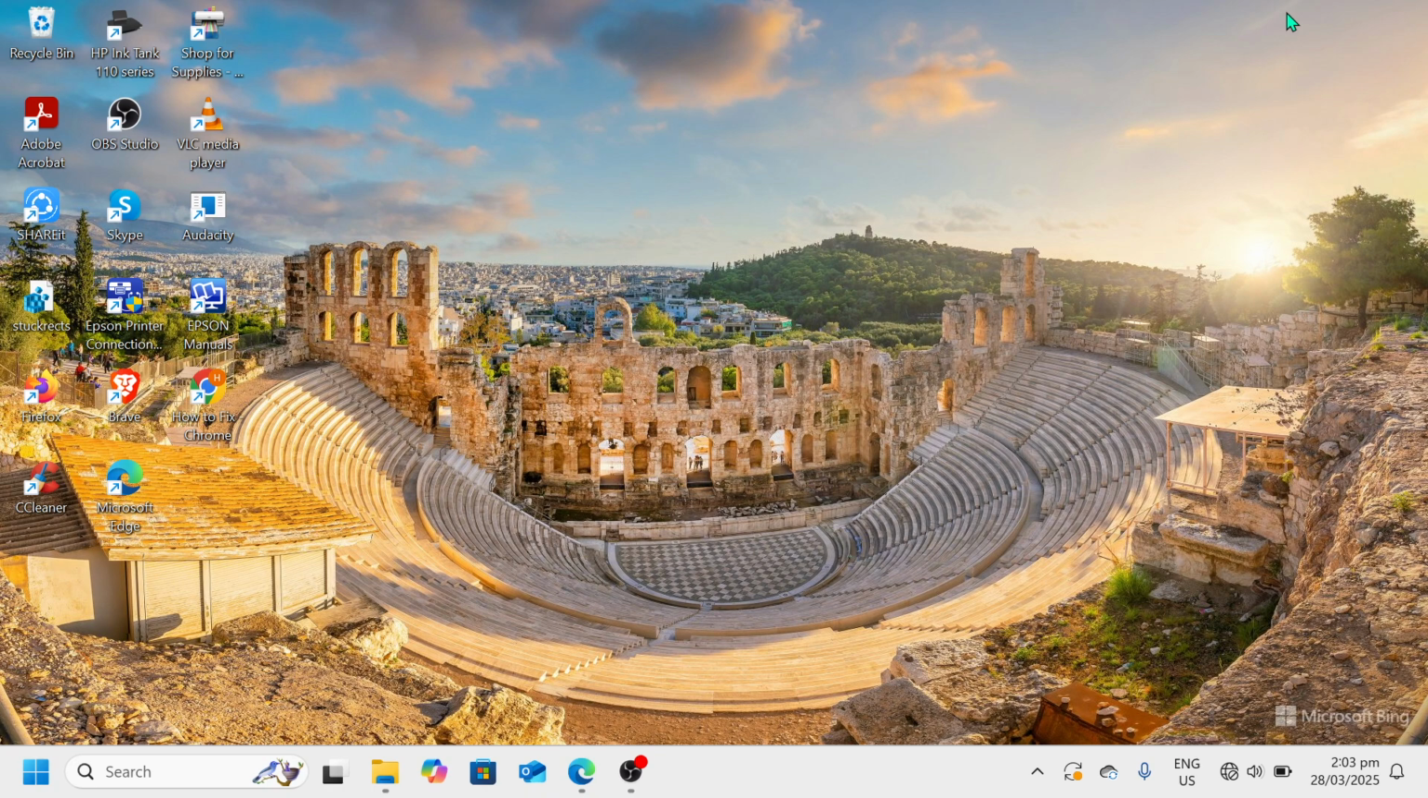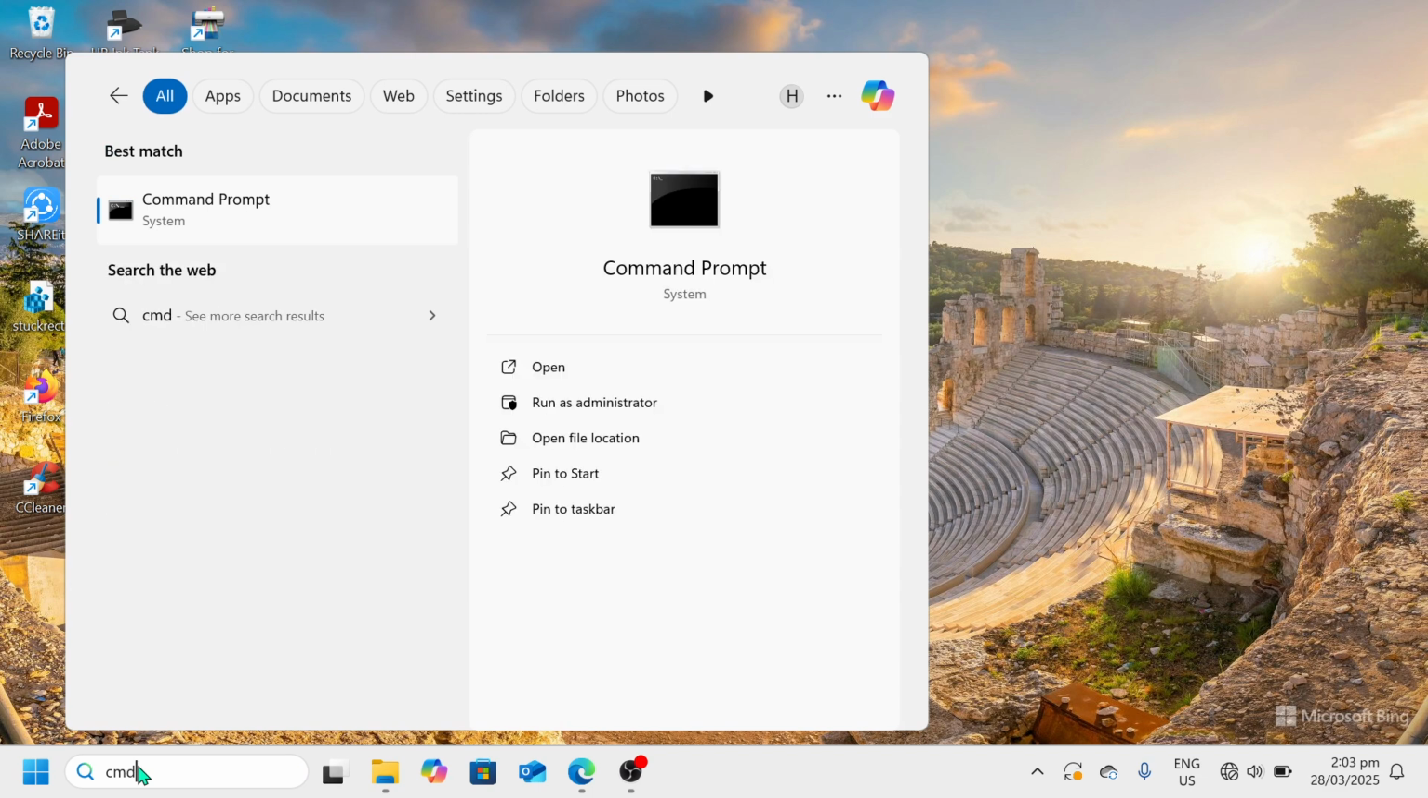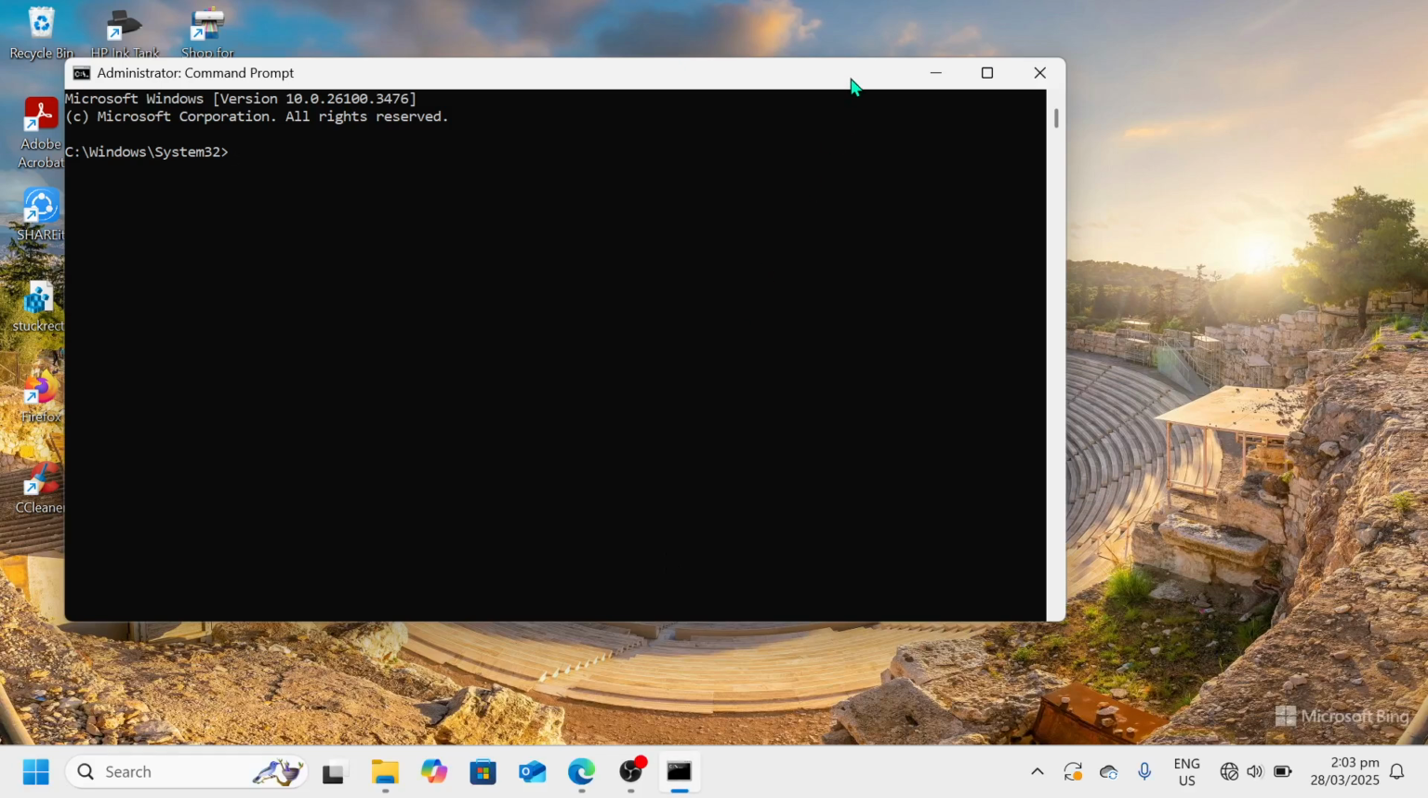Let's turn off the hibernating, and we can do that by simply searching here in the Windows search tab for CMD, and under best match the command prompt will come up. All we need to do is right click on it and then click on run as administrator, and then the user account control window will be up on our screen. Just click on yes, and the black window will be up on our screen.